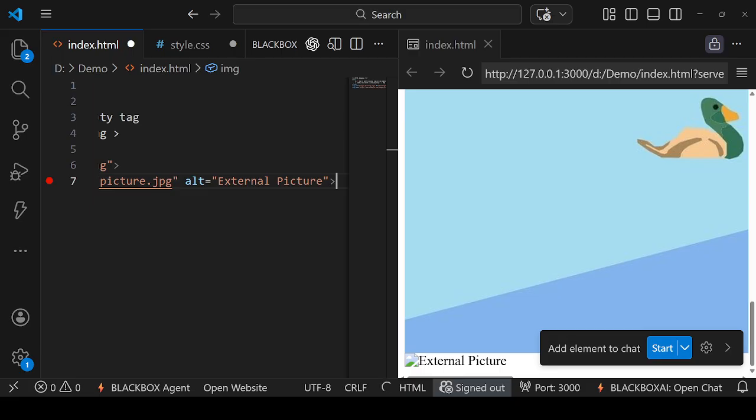The alt attribute stands for alternative text. This is incredibly important for two main reasons. The first is, if the image fails to load for any reason, maybe the file path is wrong, the image was deleted, or the user has a slow internet connection, the alternate text will be displayed instead, as you can see. This way, users still understand what the image was supposed to show.